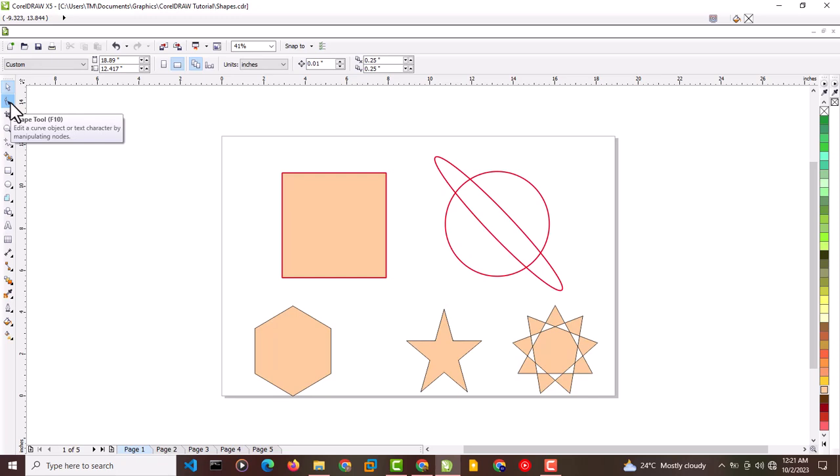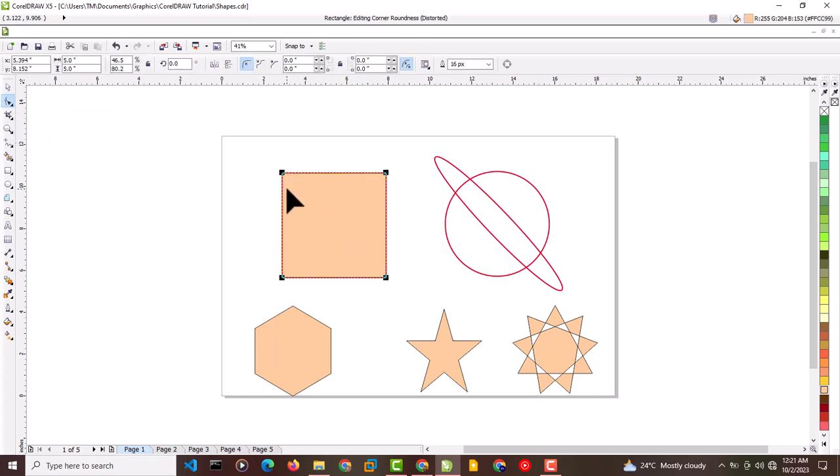All you have to do is press F10 or click on this icon to edit a curve object or a text character by manipulating nodes. But this time I want to use the shape tool to manipulate our shape. All you have to do is click on the shape you want to manipulate. For instance, I can choose to add nodes here. There is no node here, but I can choose to add nodes.